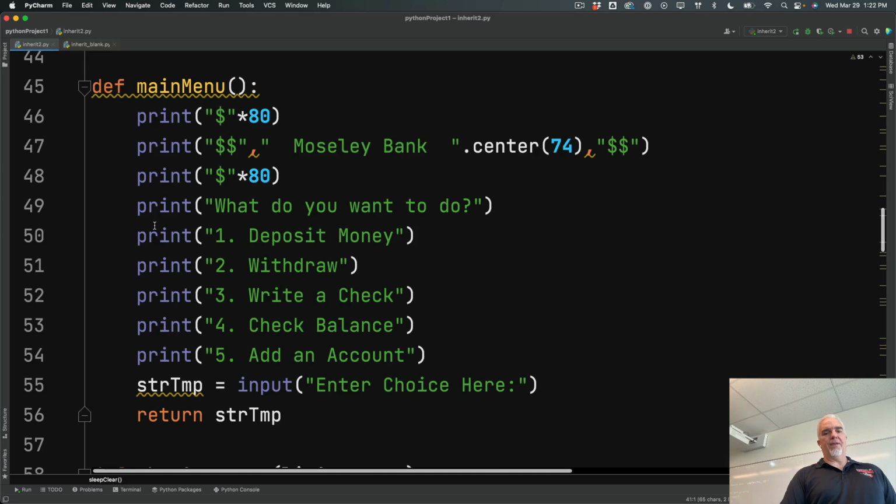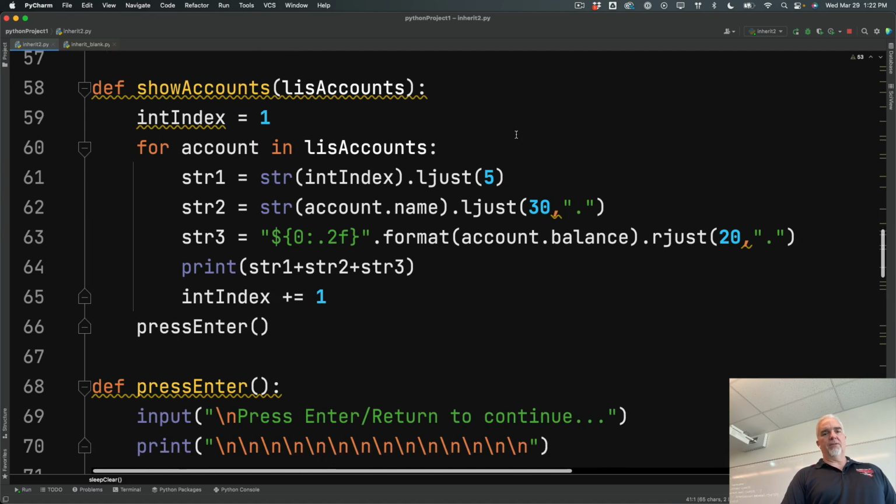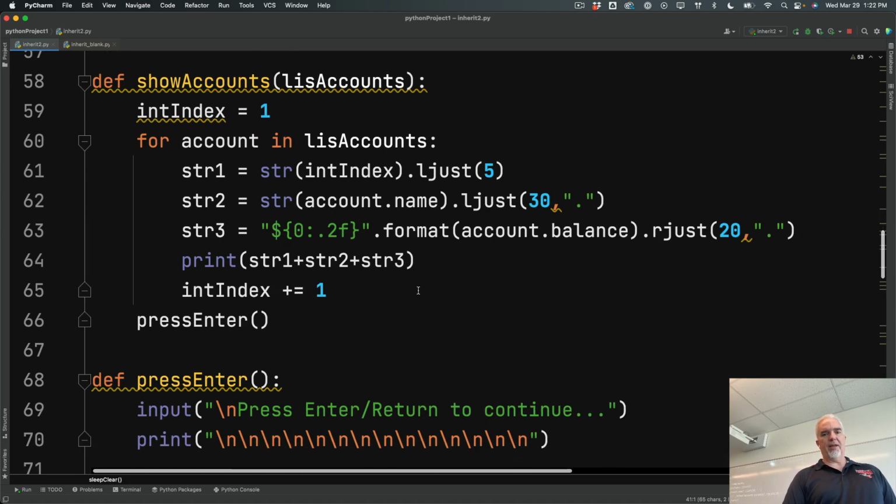Main menu, nothing interesting there, really. Show accounts is one that goes through the list of accounts, okay? And so for every account in the list of accounts, this is where I'm putting together that nicely formatted string with the periods all the way across and everything justified correctly. The way I'm doing that is I am using the index of that account, which is a number that I picked so that people can refer to it.